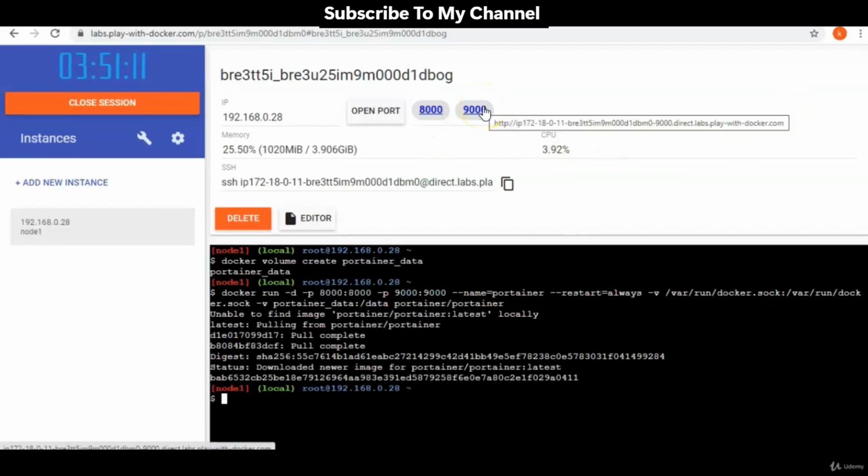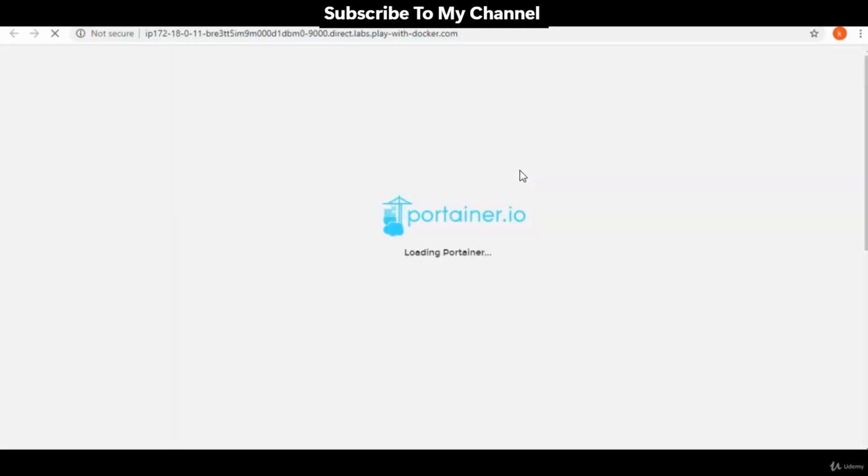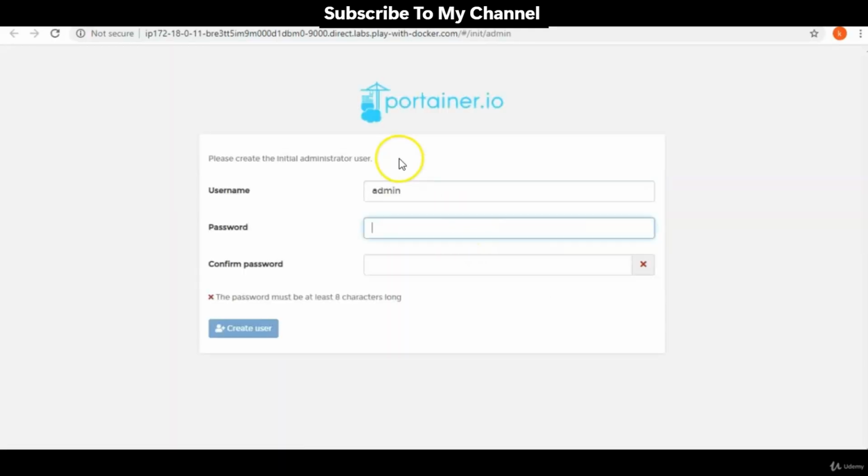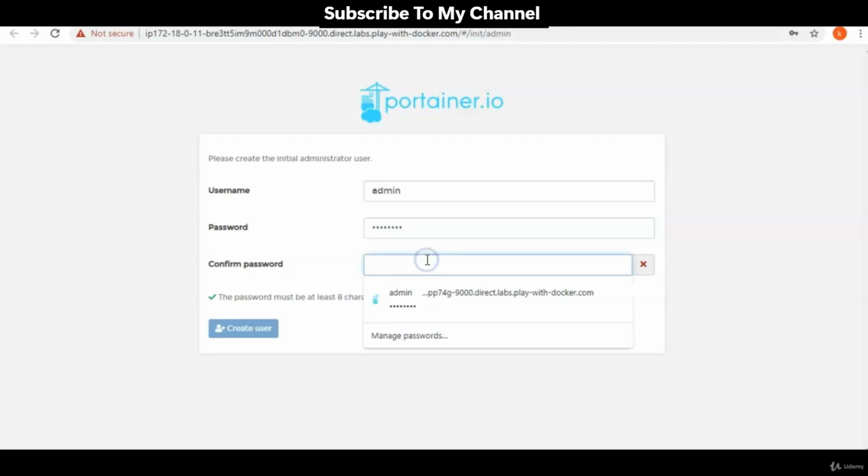Click on this. Now we are able to launch Portainer, and the default username is admin. You can give any password. The only restriction is that it has to be 8 characters. Even 8 ones will work. There is no other restriction on the password, we only need to give 8 characters. Just type the same here. Create user.